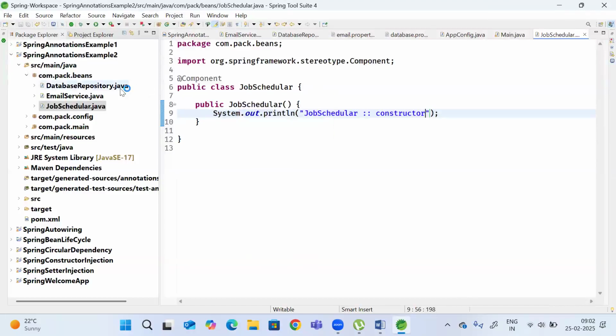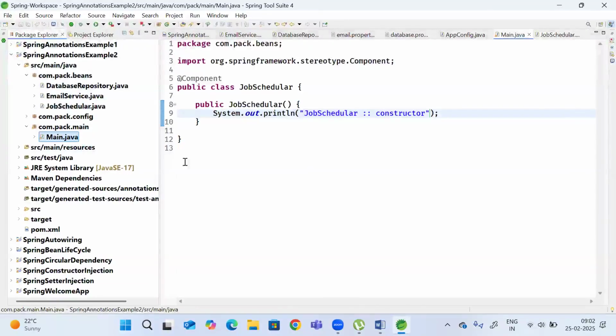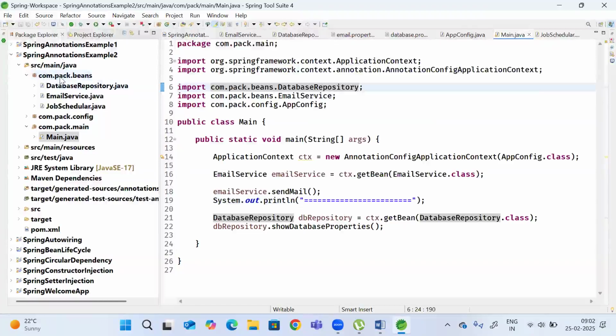Now I just want to run my main class. Tell me, in the component scan, com.pack is the base package. Then tell me, Spring is going to search for the components in the beans package. It is going to scan the beans package. Yes, it's a sub package of com.pack. Then tell me, while scanning, can it identify the JobScheduler? So this is registered in the application context. Immediately what will the application context do? Create the object. This is called what? Early construction of the object.